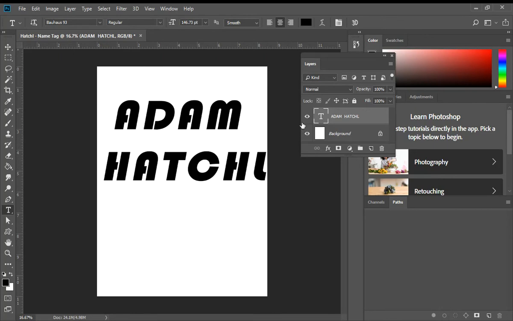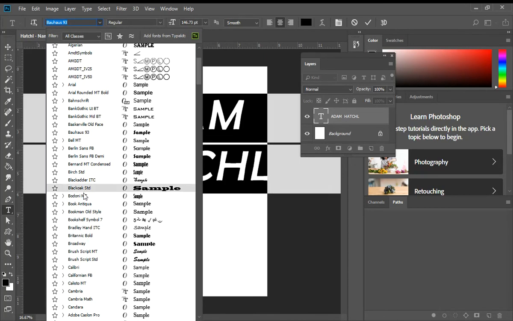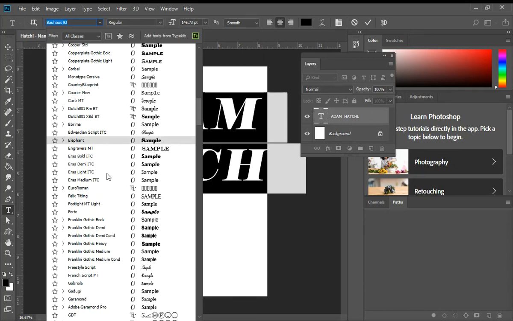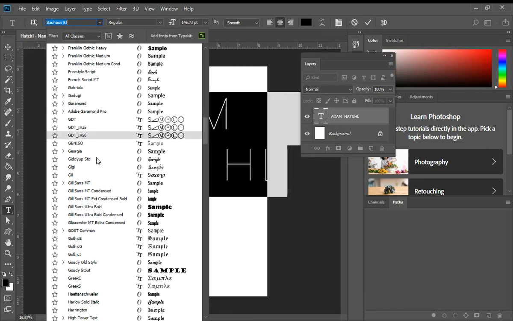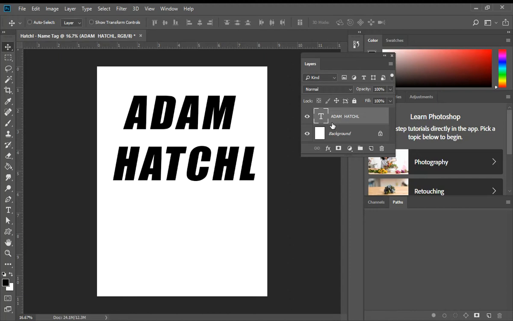Now, I don't know that I'm in love with this font. So I'm going to double click the little T icon in my layers window. Maybe I want to try something different. I'm actually a really big fan of a font called Impact. We haven't gotten alphabetically down to the I's, there's Impact. Impact has enough room for all of my letters to be nice and big and bold on the page.